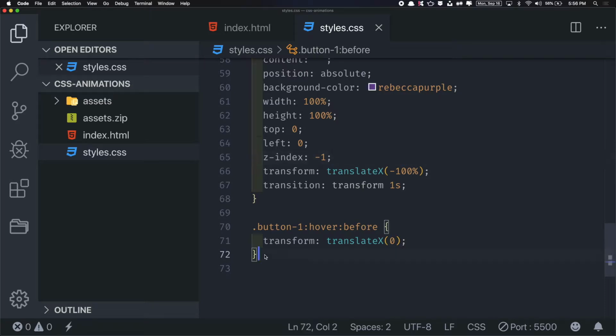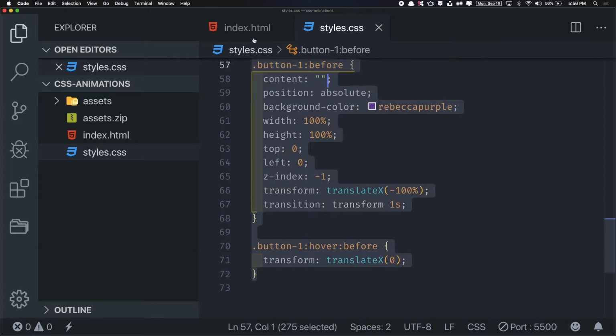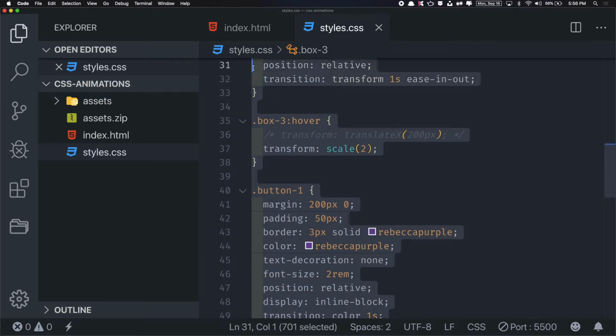I'm gonna get a little crazier with this one, just so you can see. So I'm gonna make another button.